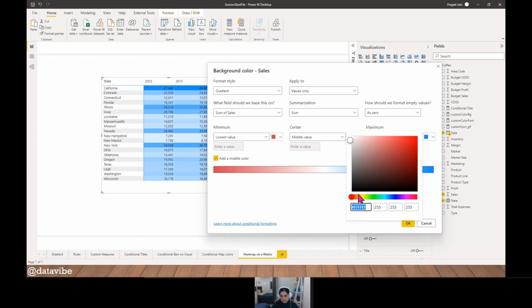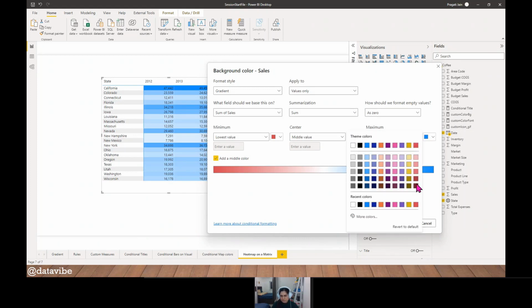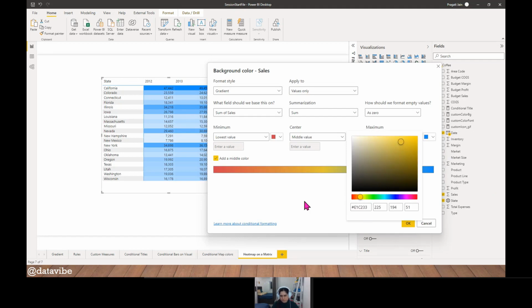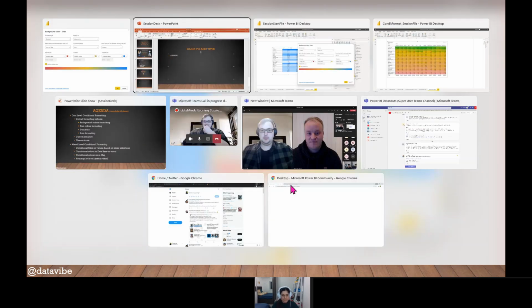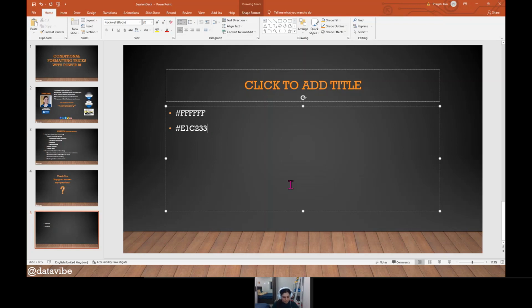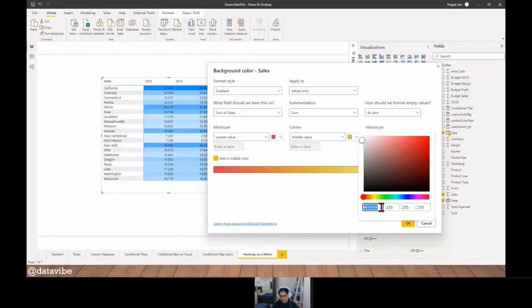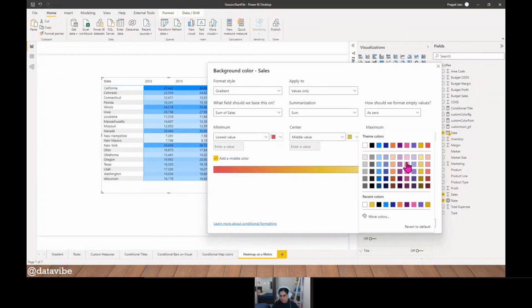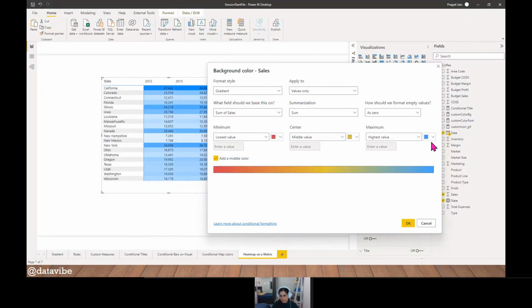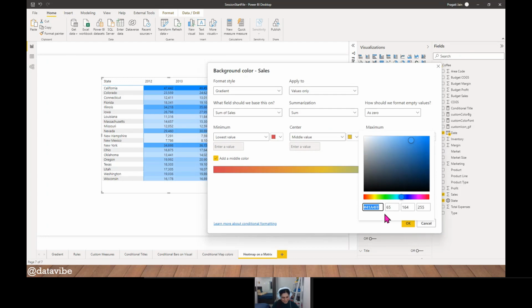I'll just take this. No, I just want to take my middle color, and what I'll do is grab its hex code, so I have the exact same color while giving font color, so that I can have a heat map kind of structure there. No. Something is really going wrong there. Sorry about that, guys.